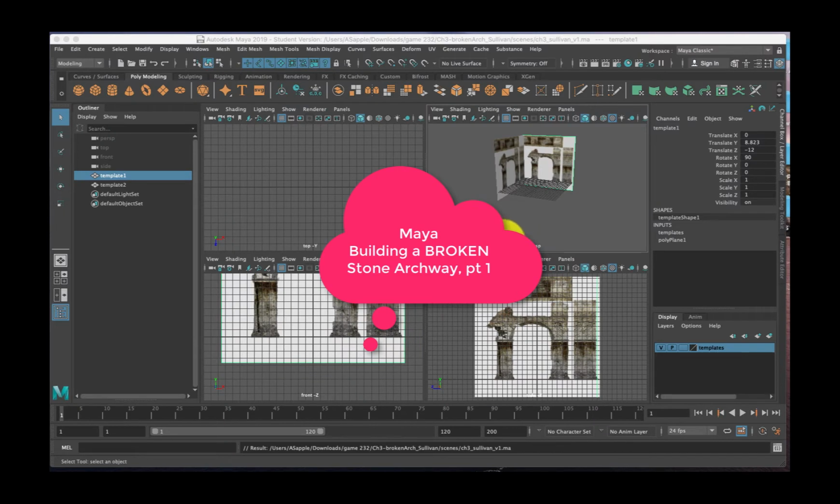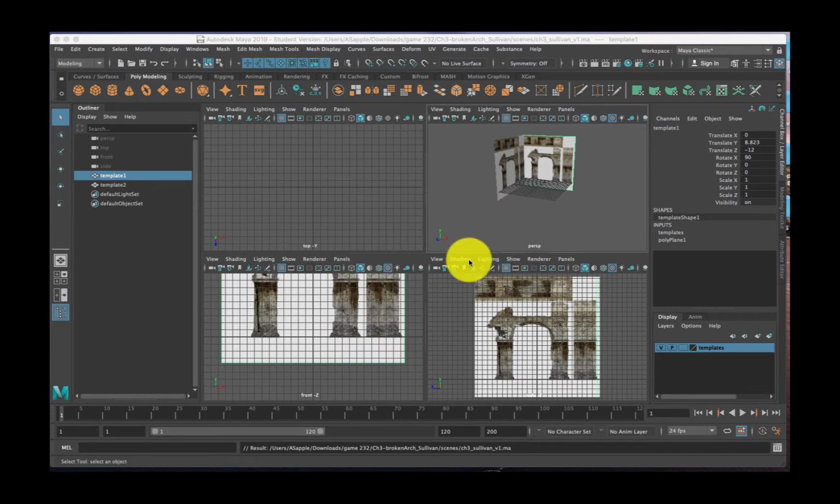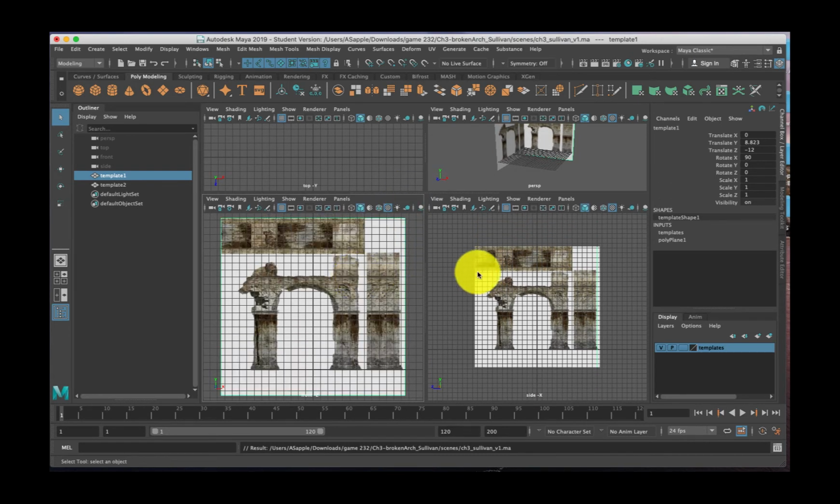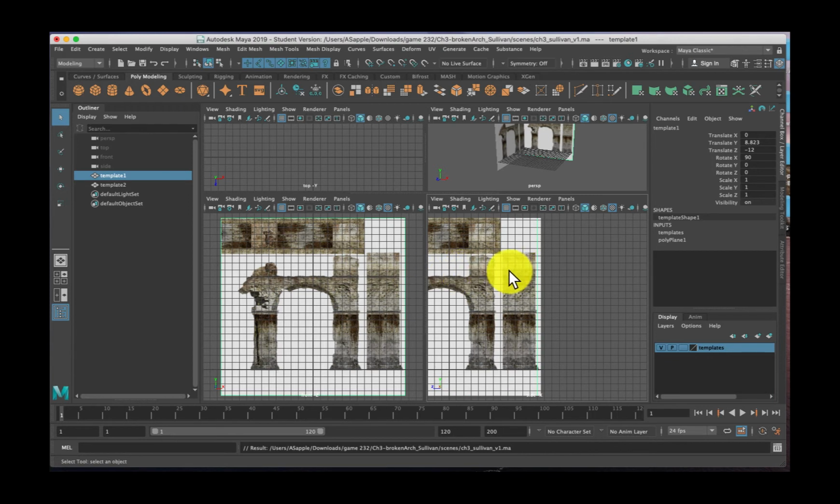Right, to get started with this portion of the lecture, we want to make sure that we are building our two sides of the actual archway based on the specific views that we're looking at here. So I'm going to take this opportunity to press the F key in both the front and in the side views, and this will frame the particular objects.